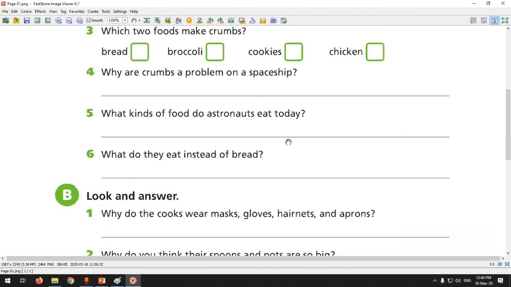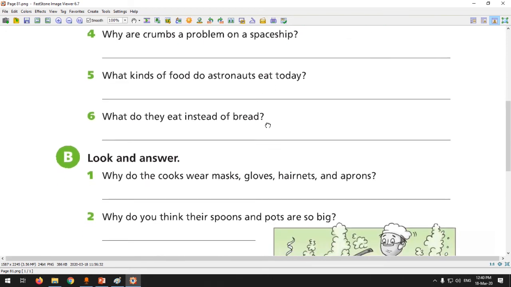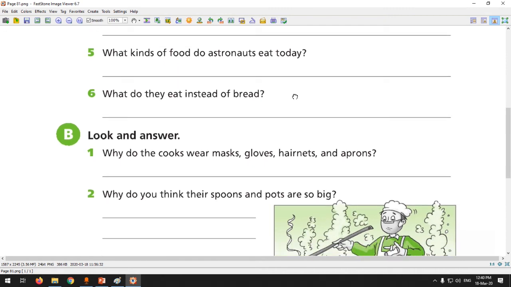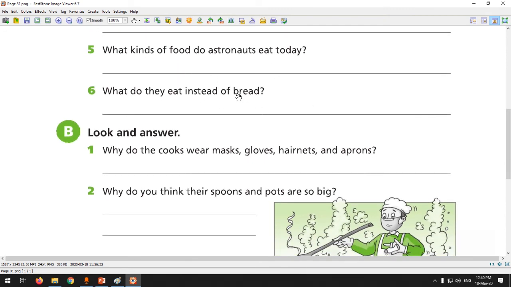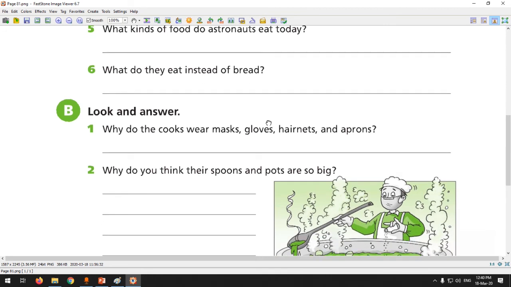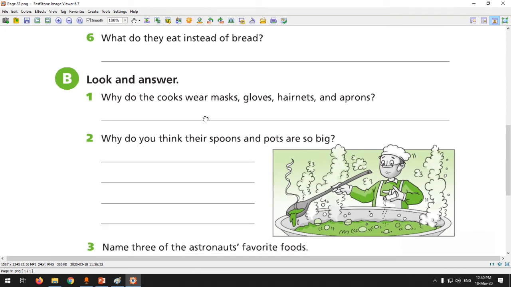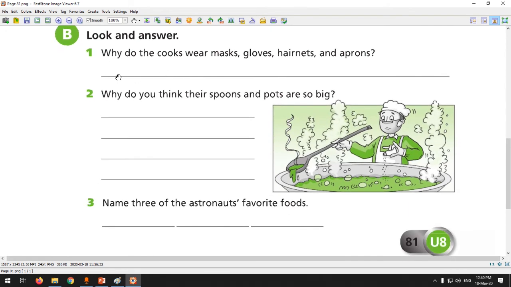What is the crumbs problem in a spaceship? You can answer this by yourself. If you read the passage, you would totally understand what it means. What kinds of food do astronauts eat today? You can also answer this by yourself. You find it on the second page. What do they eat instead of bread? They also mention this on the second page. Look and answer. Why do the cooks wear masks, gloves, hairnets, and aprons? I'm going to help you answer this one.